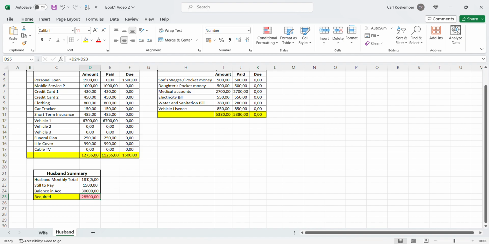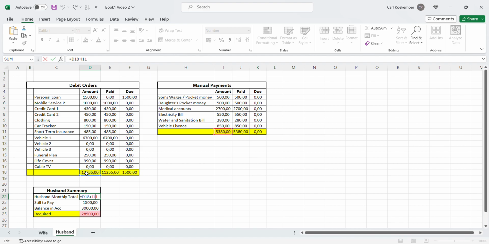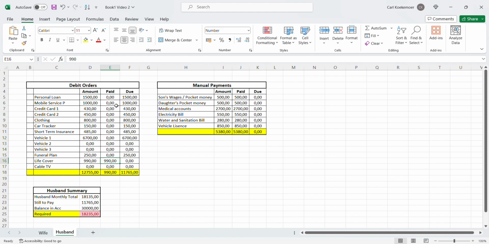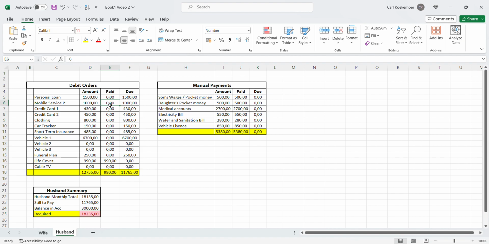So that 18,135, as I mentioned, is basically those two, the manual payments and the debit orders collected together. That has gone from the bank. As you can see, there's only 1,500. See how it changes if you take all of this out and you make all of this zero. If you have 30,000 in the bank, it brings it down from 28,000 to 18,000. So obviously, yes, let's just put that back.